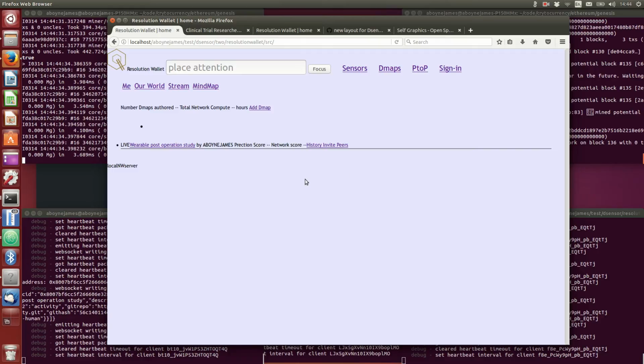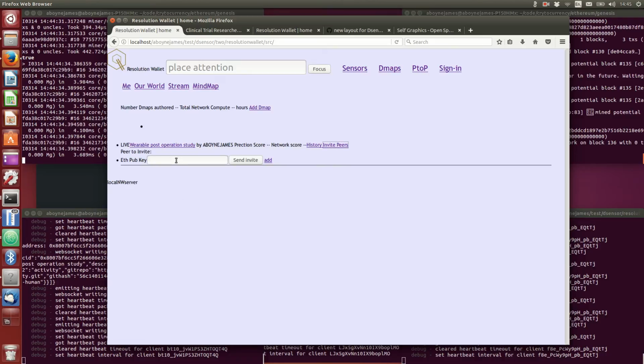We now need to connect the science to the participants in the study, and this time it's going to use a more traditional mindset, and so we're going to explicitly invite people to participate. So we do that by clicking here. Because we know who's involved in this study, we know their public keys, so then send them an invite.